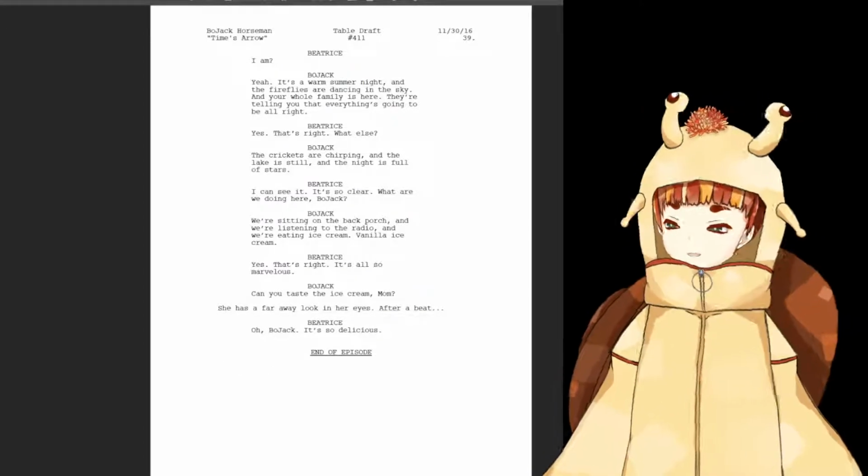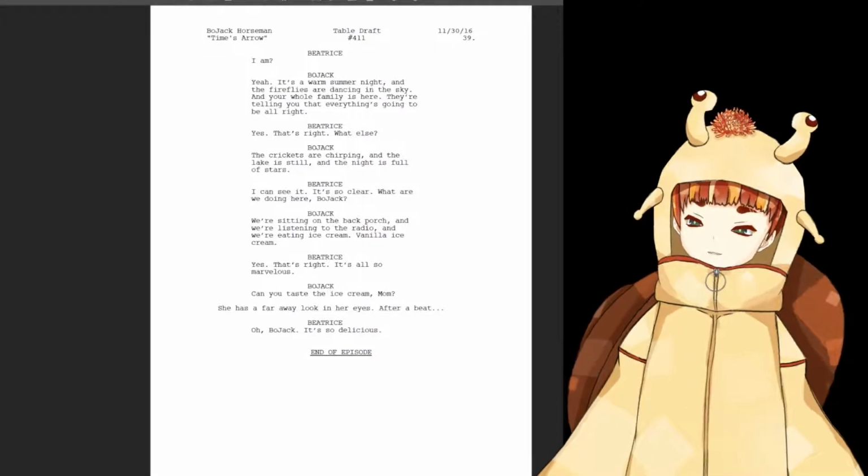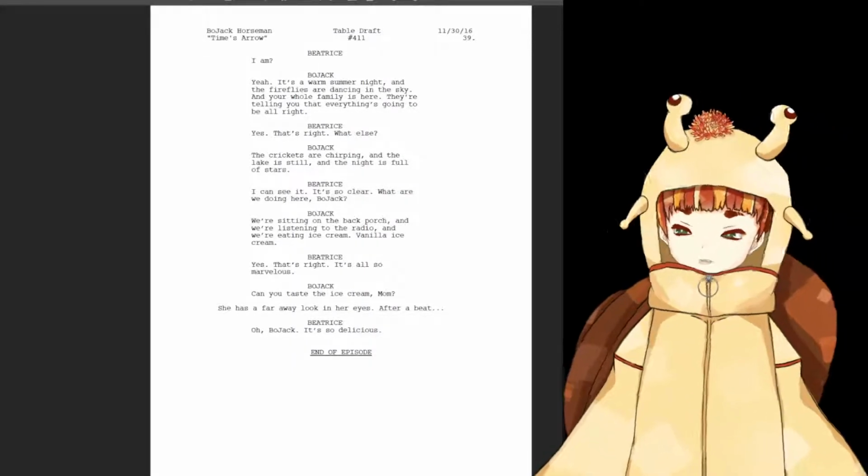Fuck, I'm crying. It's over. You could tell, I got choked up when I had to read the next line.